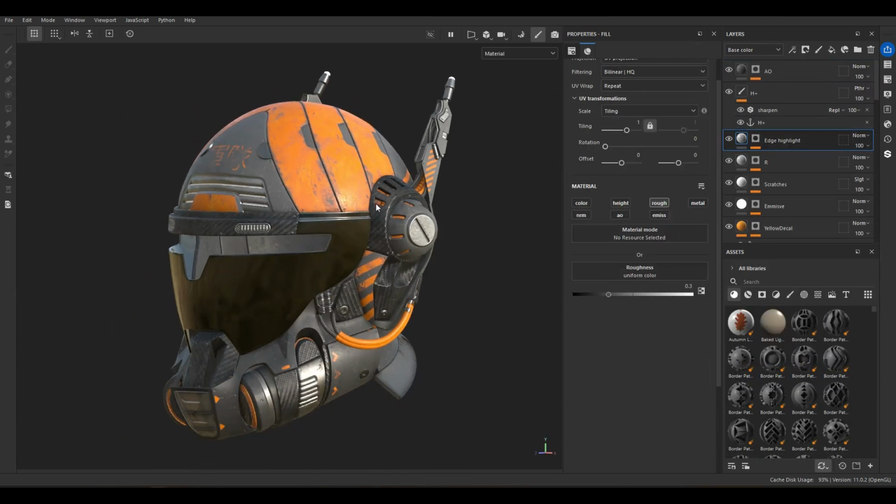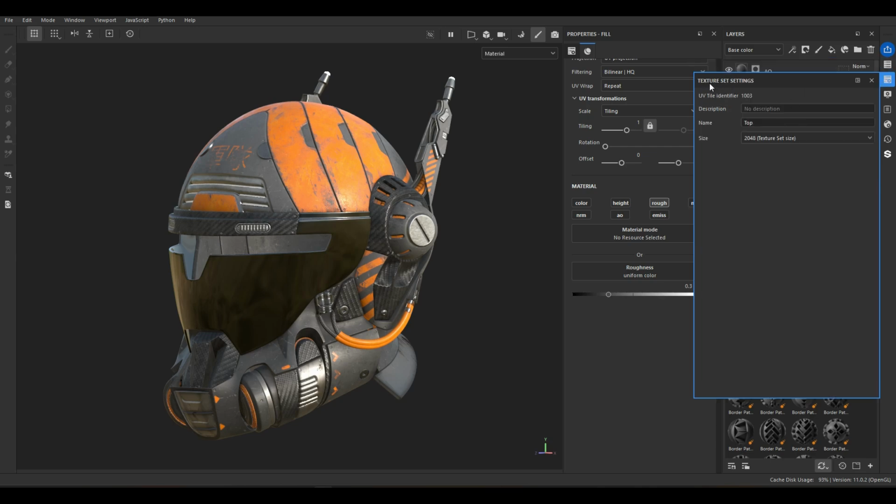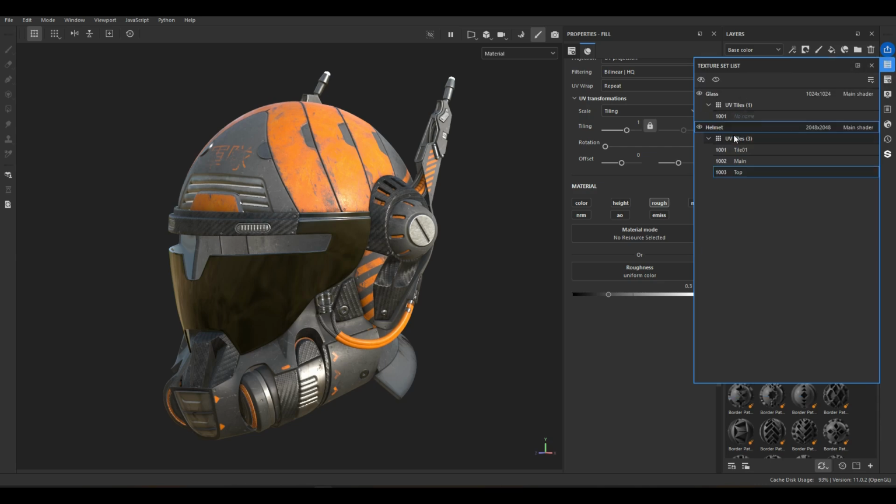Okay, now let's talk about the next feature. The next feature is renaming the UV tiles inside the Painter, which is very important and very useful when we want to have this power to customize the naming. Right now in the texture set list, or in the texture set settings, you can see we have a name input. For example, here I name this 1001 UV tile as tile number 1, or tile 01. For the second one, I rename it as main. And for the third one, I rename it as top.